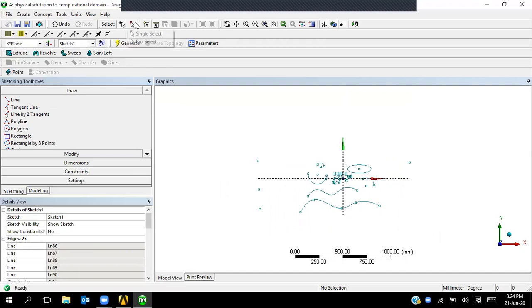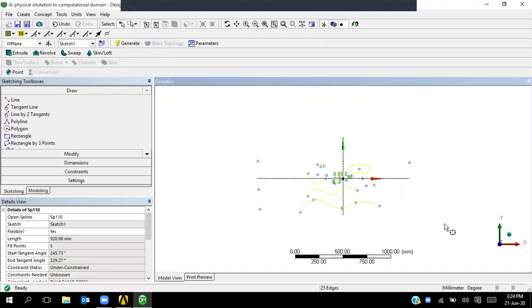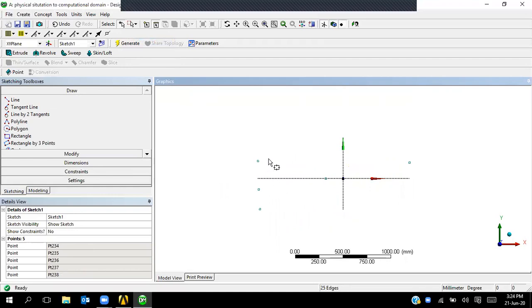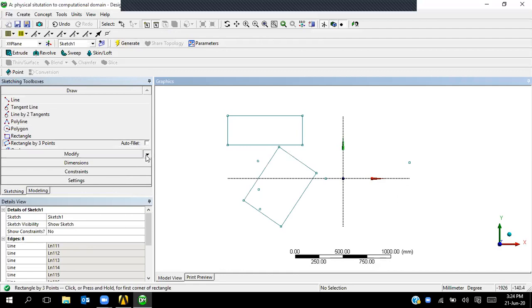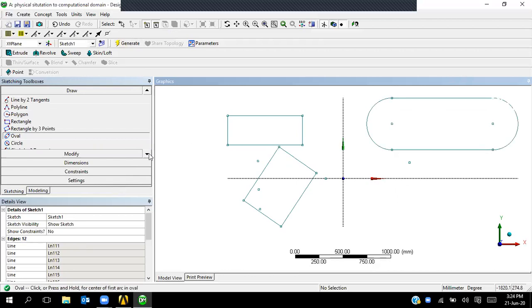click the box select to delete all the things. The construction point can't be deleted, since I told you. So go to the single select. Click the rectangle, deselect the auto. So rectangle by 3 points. Take one oval. Take one circle, because I'm going to modify all the things now.